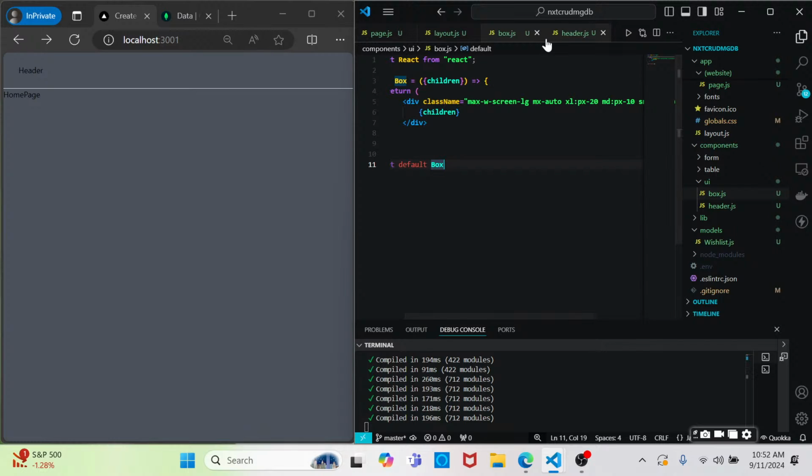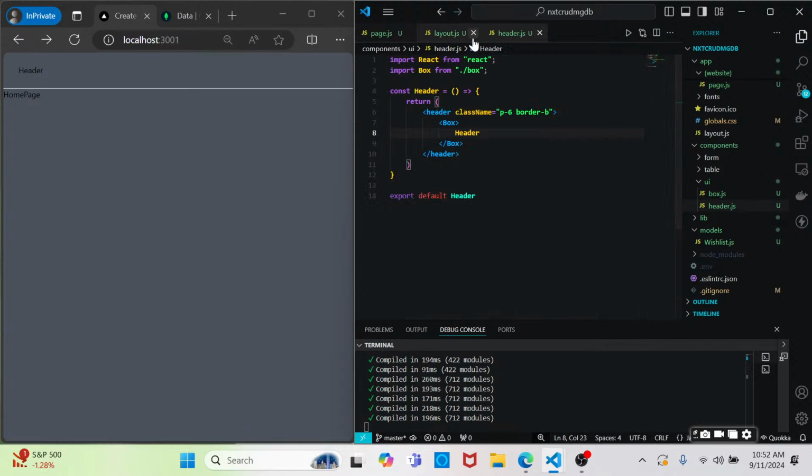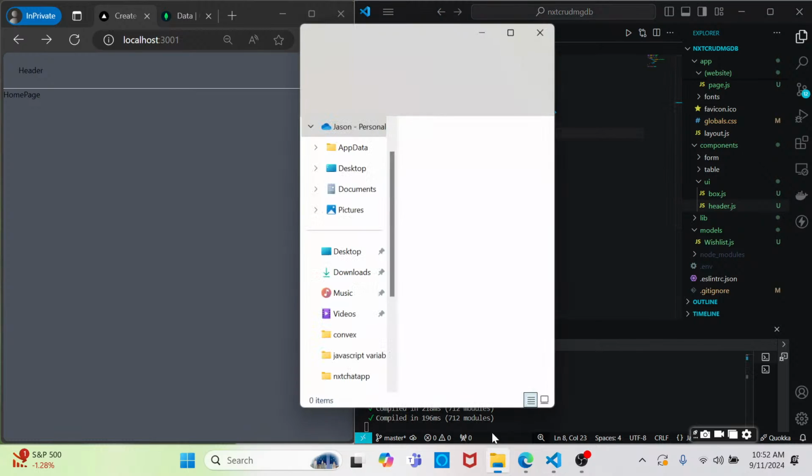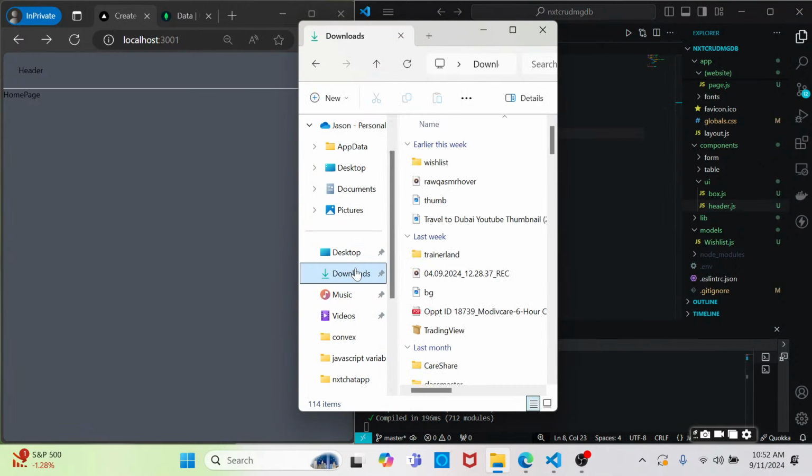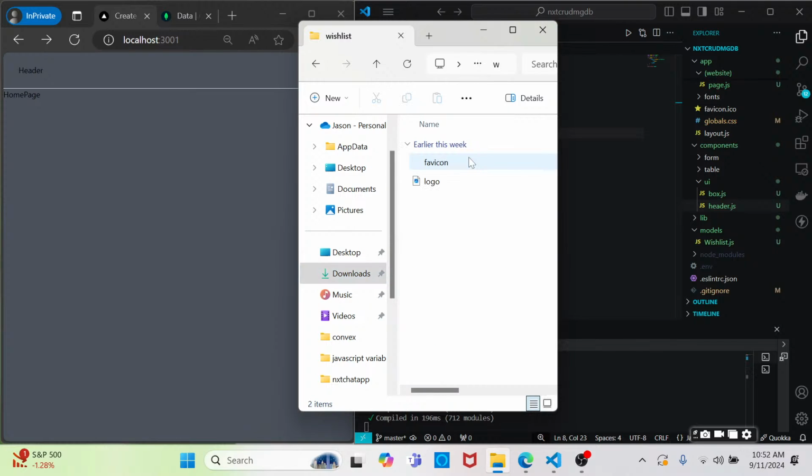So for right now, we can go ahead and close out the Box file. We no longer need it. We can close out the layout file, and we'll shift our focus back to the header. So what I do have within this project is I also have an icon that I got from, I think I got this icon from Canva, but you're more than welcome to get an icon from anywhere. There are some free icon generators out there. This isn't anything necessarily pertinent to the functionality of the project.